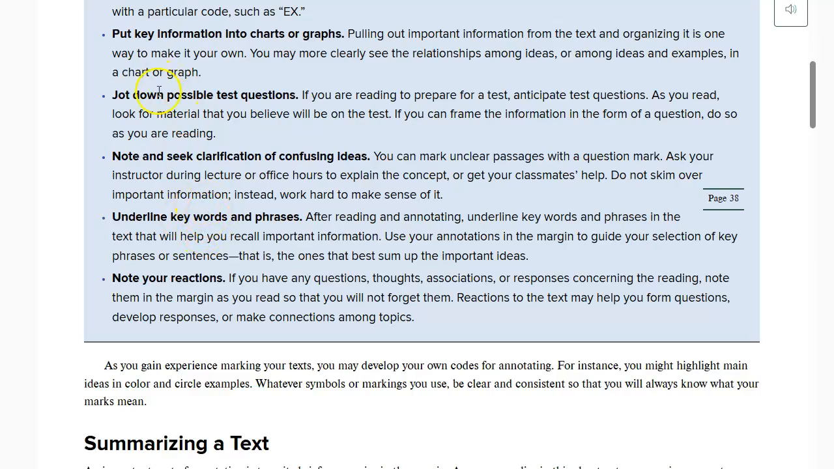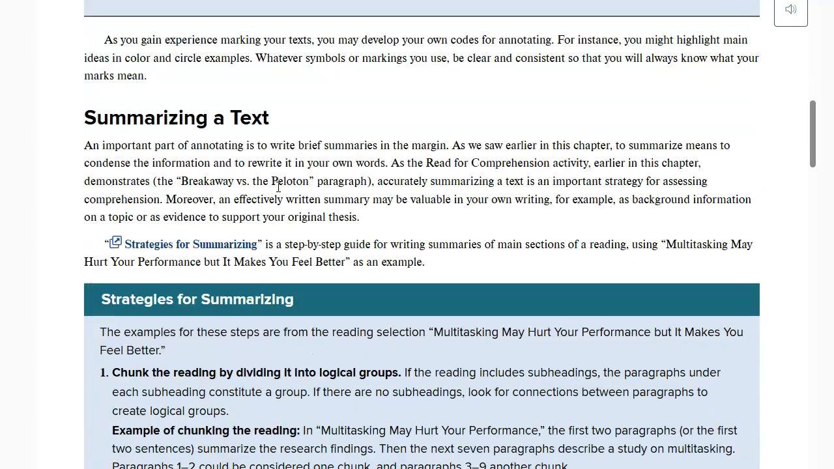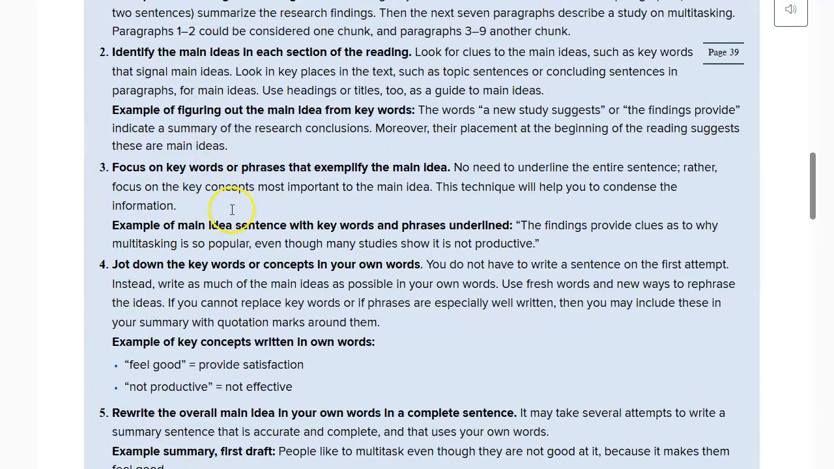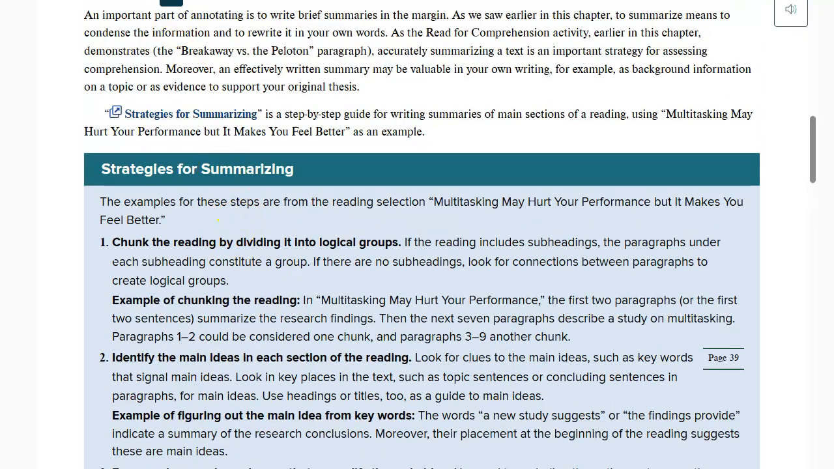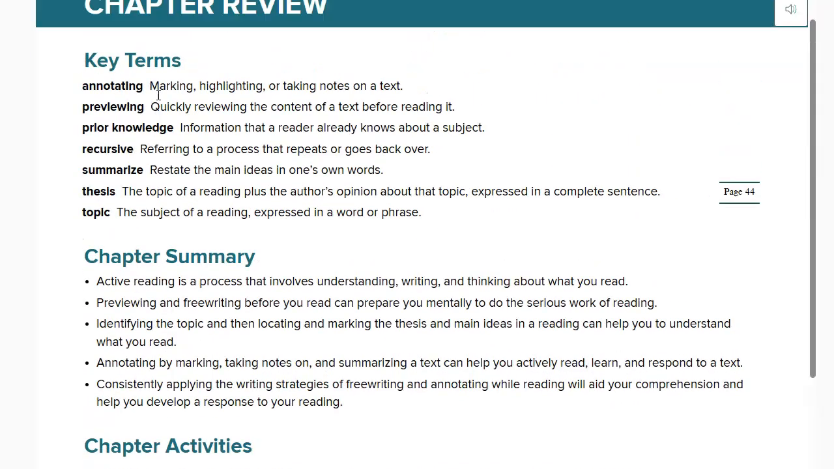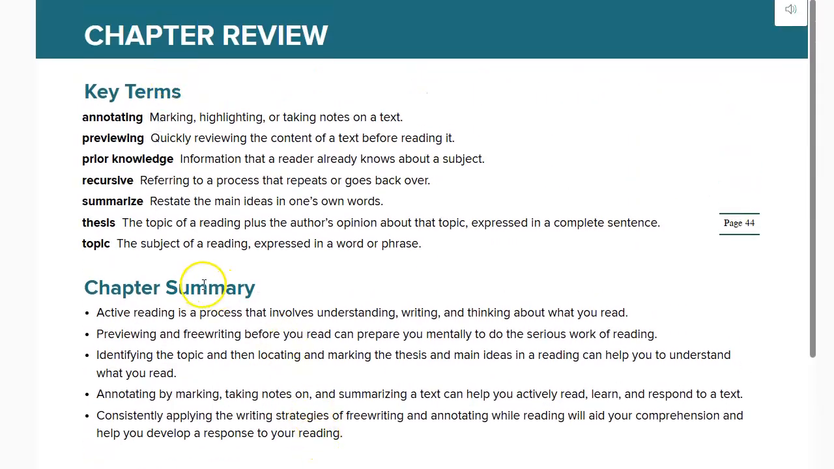Underlining, write down questions. Those are all really great examples. Summarizing text. I think they're going to teach me how to summarize a text. And then we come to the chapter review. This is where I would stop and go back and see what questions I have and what areas I could read more deeply. All right, so that's just an example of previewing text.